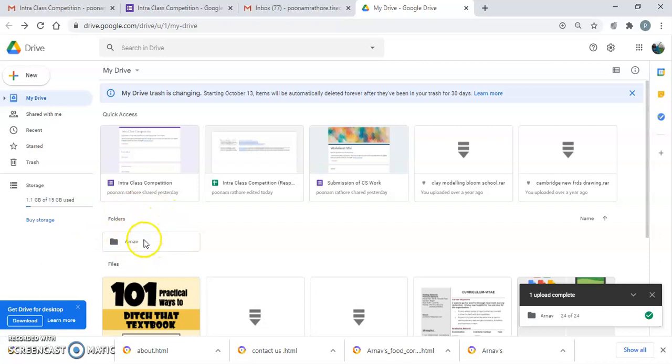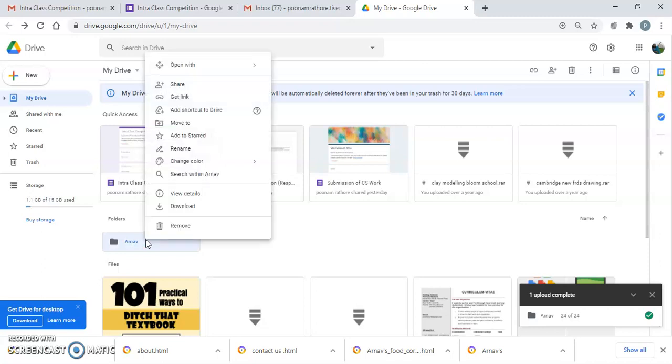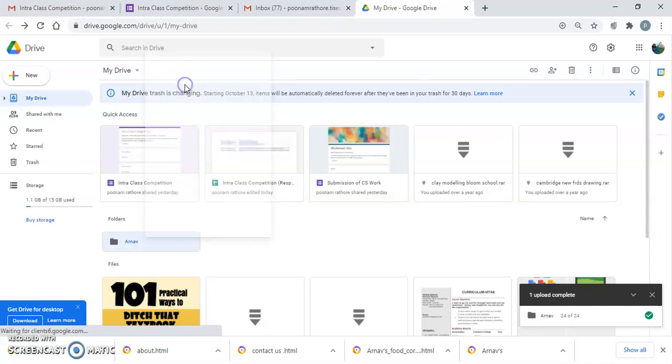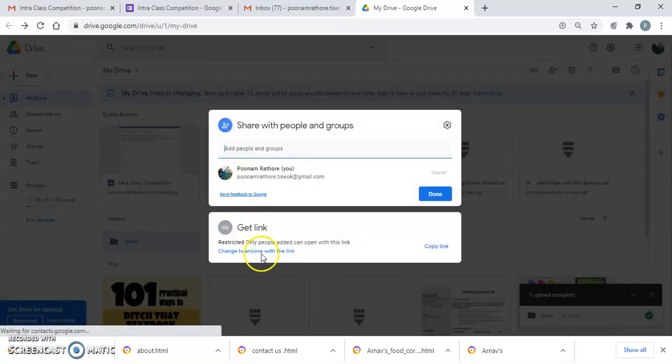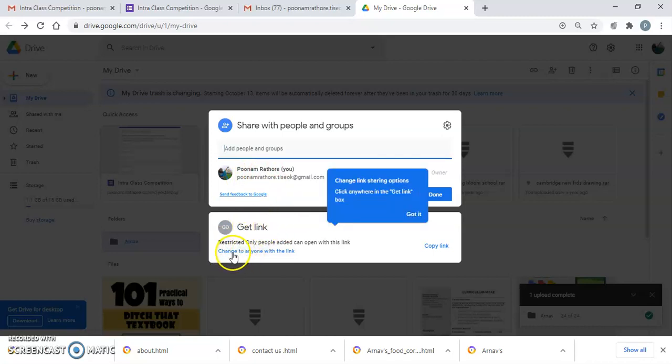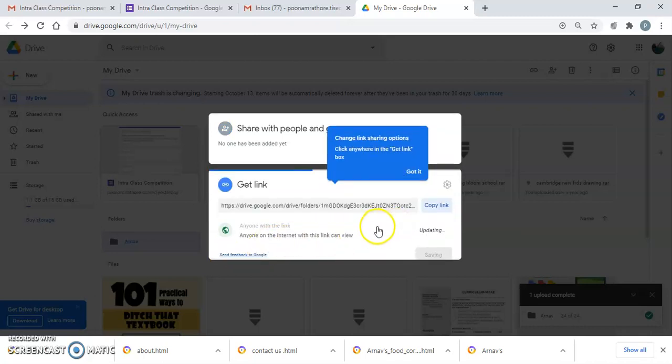Now how to share it with the teacher? You just right click on that folder, and then there is an option share. Click on that. You have to give access. Now over here, get link. Can you see this get link? Just click on the last option, change to anyone with the link, right?